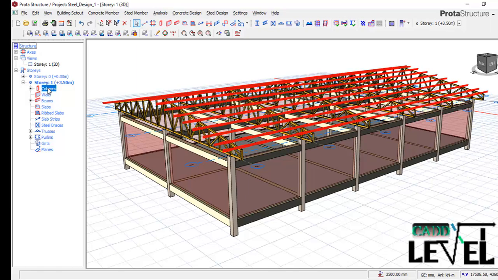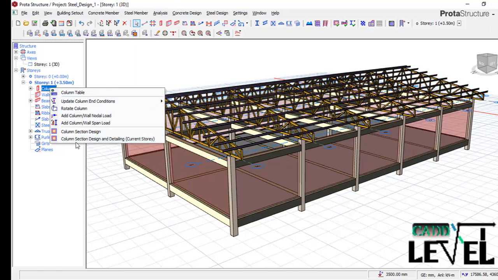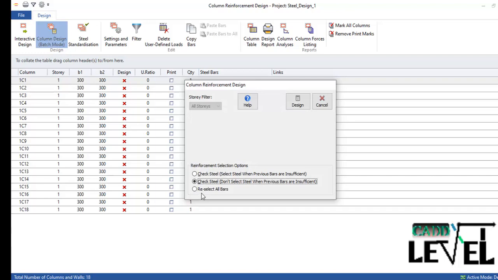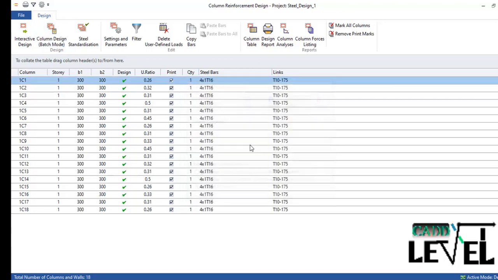So we start from the columns. If you select the column right away, right click and then click on the column section design, you notice the column is now designed. So what you do, use column design batch mode, click right there, reselect all bars, design it. After we click on close, you see the columns are now designed successfully. All right, these are the bars arrangement.